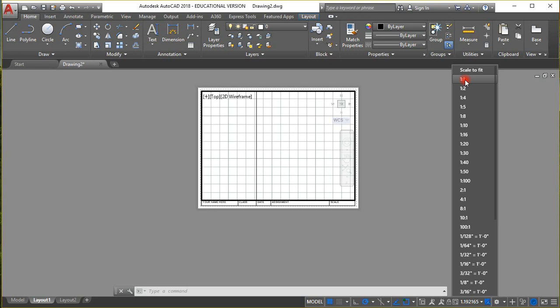This is 1 to 1, also known as full scale. 1 to 2, which is known as half scale. 1 to 4, quarter scale. We can go on and on and on. Then you got 2 to 1. That makes everything twice as big. 4 to 1, 4 times as big. 8 to 1, that's 8 times as big as it normally is.